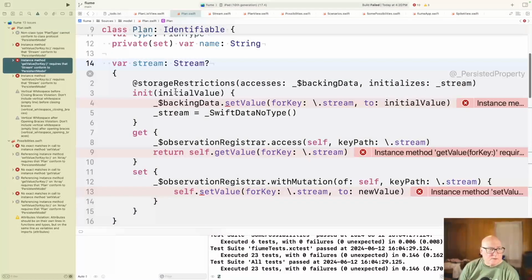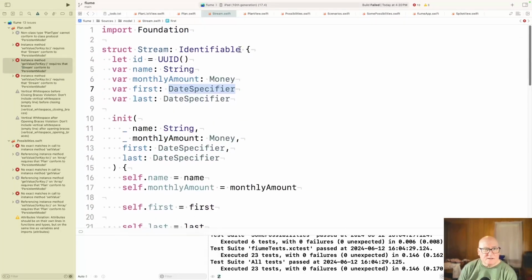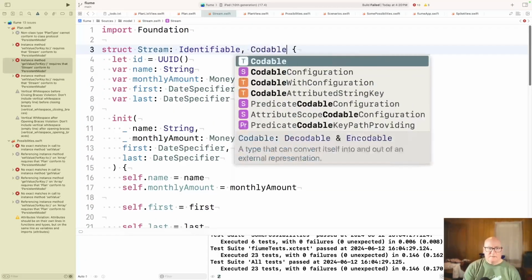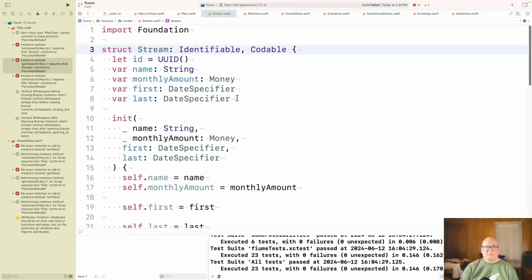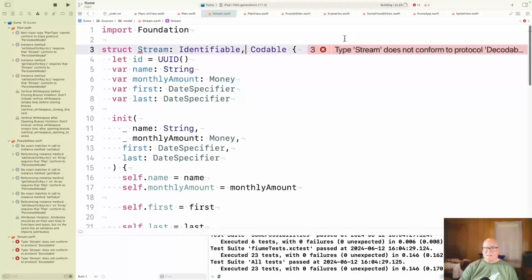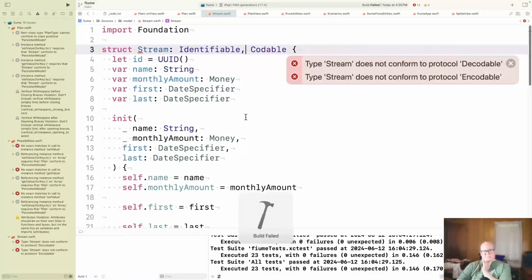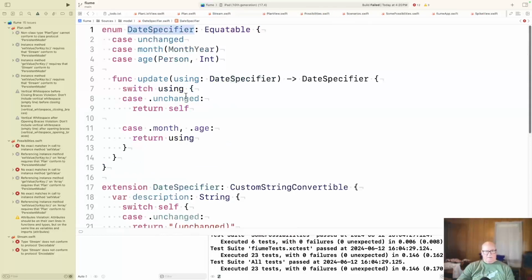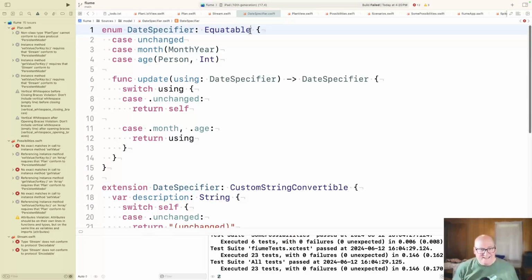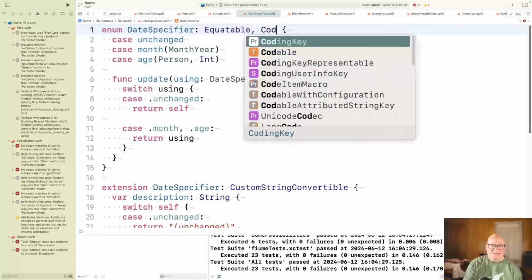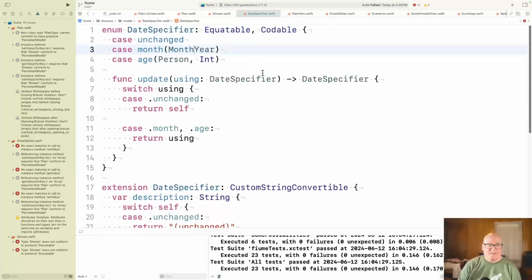Instance method requires for key that stream conform to persistent model. But stream is a struct. Now, I can understand date. Maybe date specifier needs it, in month, year. Golly. I don't know. In person.